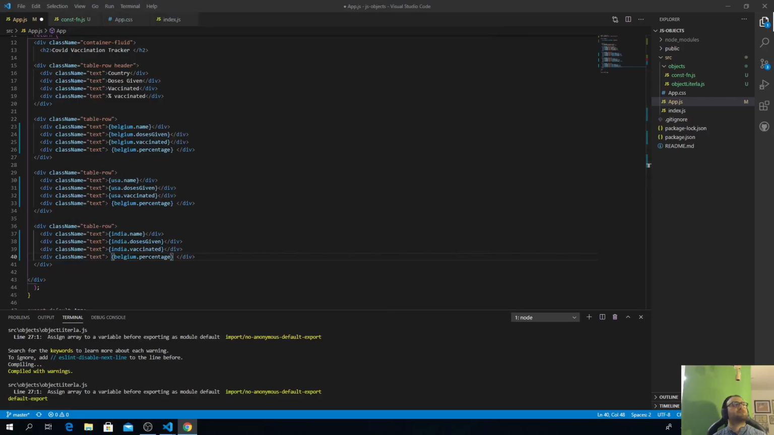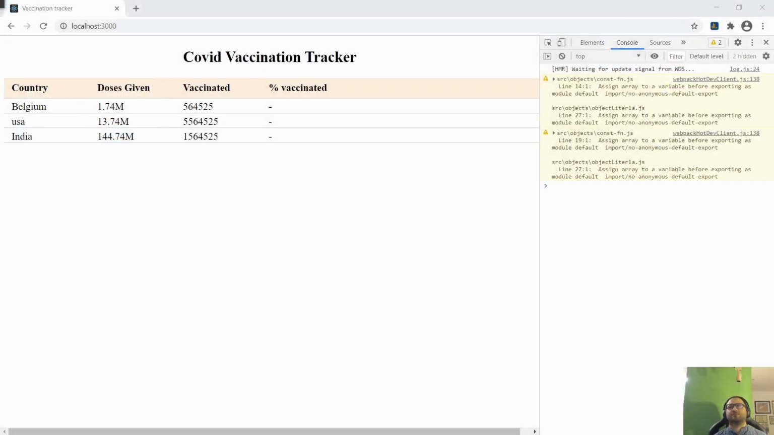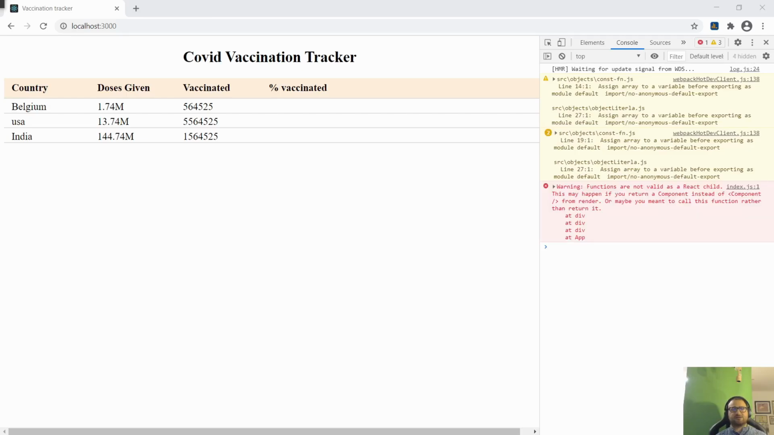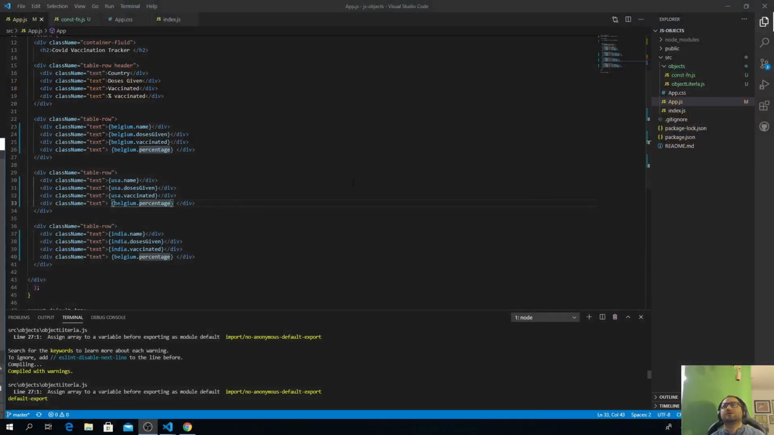Now if I save it, I should be able to see my percentages calculated. Again, no, because I have an error, and that is because, let me show it to you. I'm using a function. Remember, I cannot use it as a property name. So I have to do this, and this, and this. Let's save it.